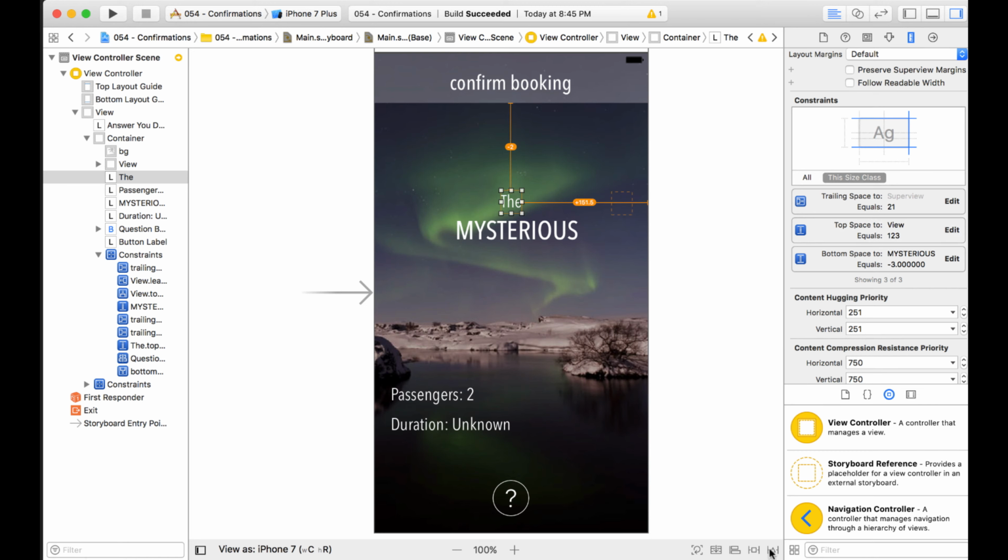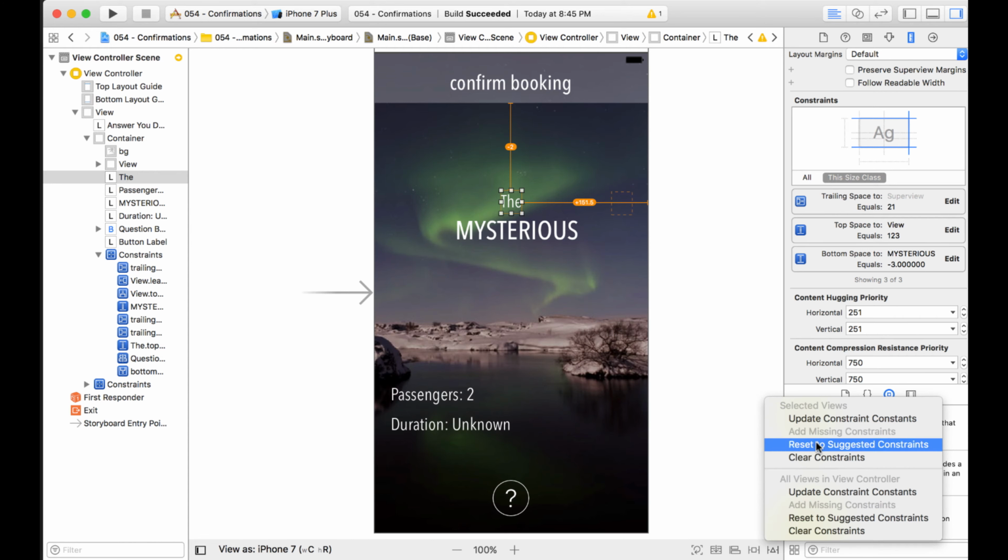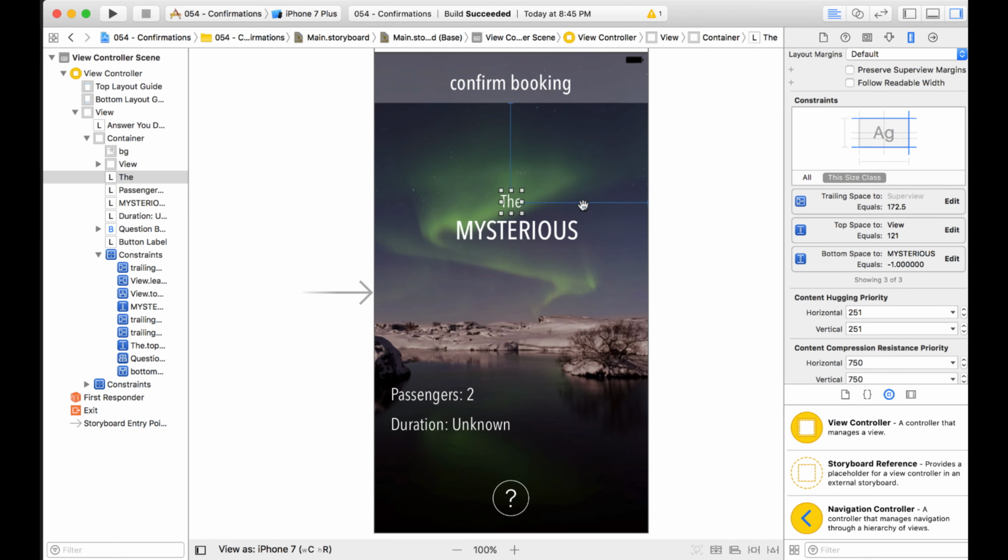Or I can come down here and I can say update constraint constants. And this is just for the selected views. So I have one selected, but if there are many that were out of place, I could use this one down here, update constraint constants, and it'll do it for everything that needs updating. So I'm only going to do it for this label right here. So I'm just going to click on that, and then it updates it for me.